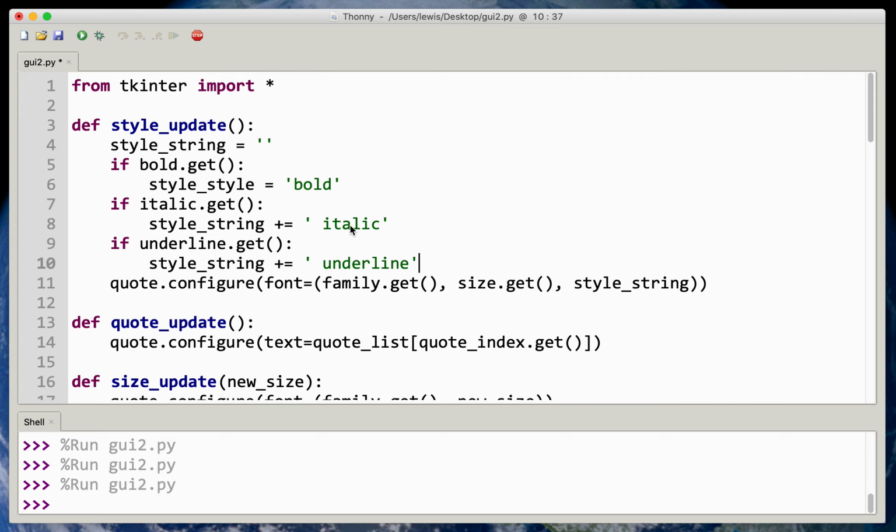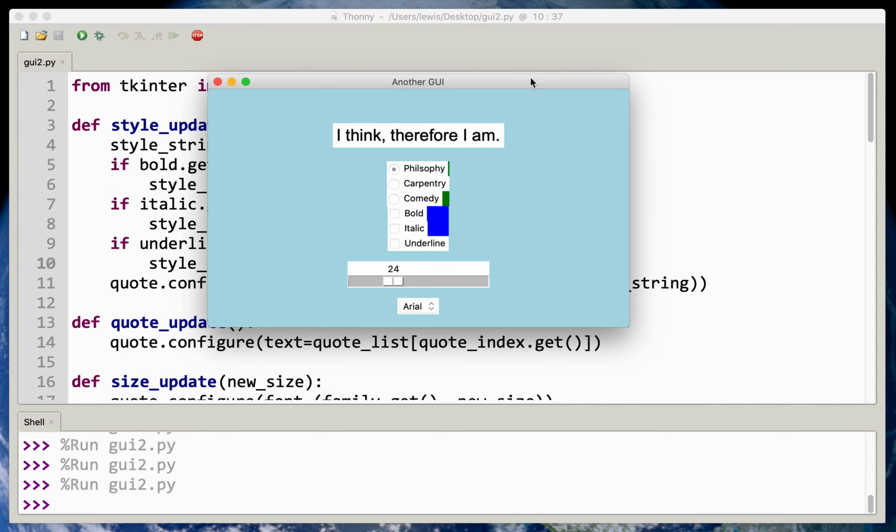So let's say it's just italic. This would not be true. This would be true. So the string would just be space italic. The space in front doesn't hurt anything. This would not be true. So the only style that we specified in the style string would be italic. And again, any combination will work. All right, let's see where we stand at this point. I think we got everything in place for at least this to be working.